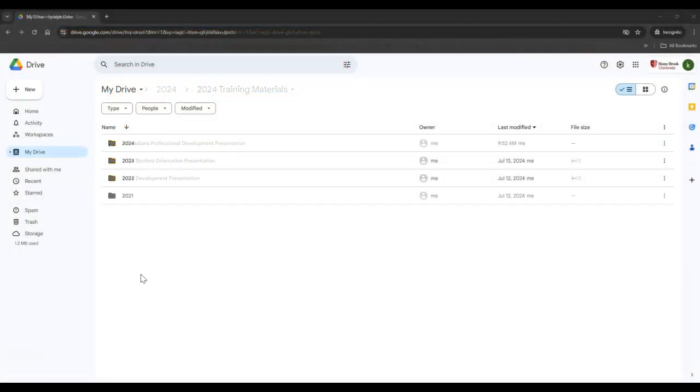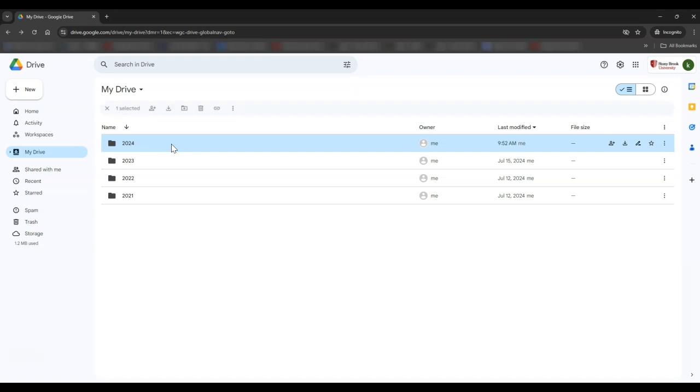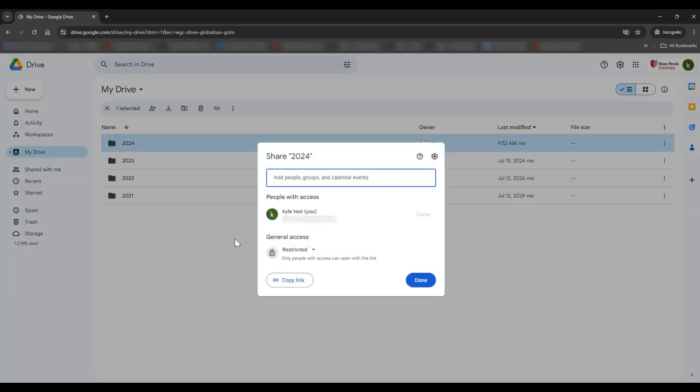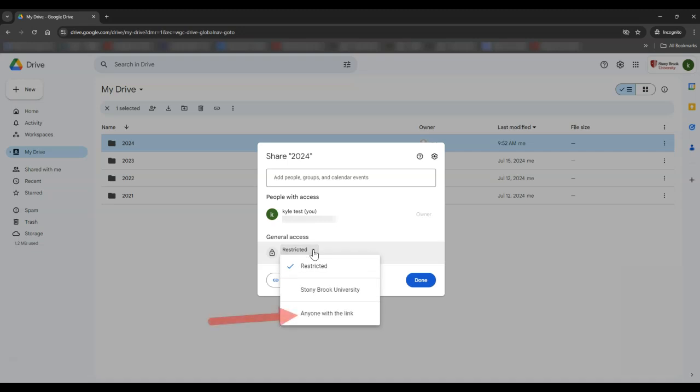To share a folder, subfolder, or file, click on what you would like to share and select the Share icon at the top of the screen. Then you can choose the specific individuals you wish to share the files with. But you can also give general access to the file as well to multiple people at once. For example, you can allow all Gmail users with a link to what you are sharing to have access, or you can restrict it to SBU users.